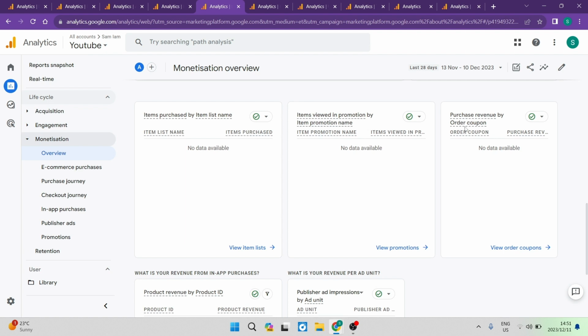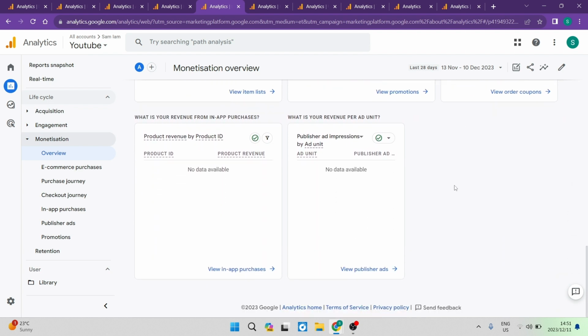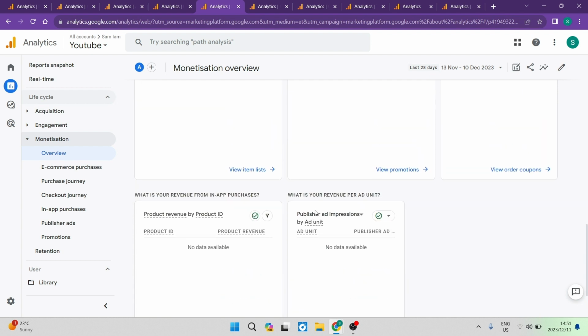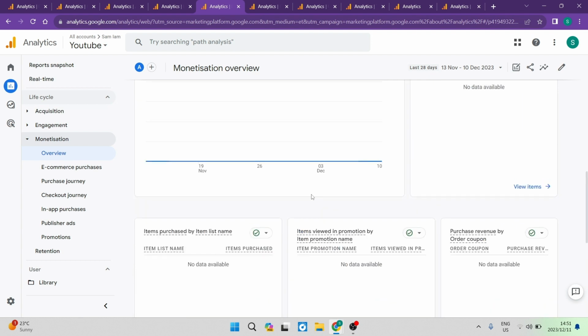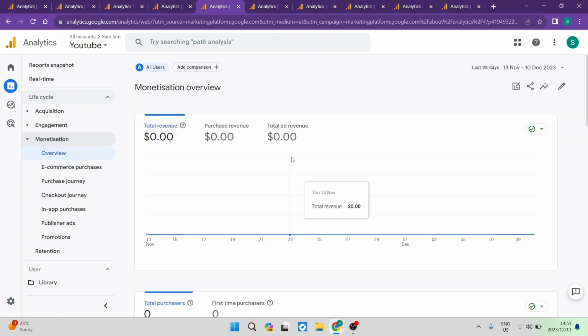And then purchases revenue by order coupons. So if you have any coupons running, then this is where those stats will come up. Again, your in-app purchases, you can see where it's coming from, and then the revenue per ad unit. So you can compare that and you can see how much revenue you are actually bringing in per ad campaign or advertisement you are actually putting out there.